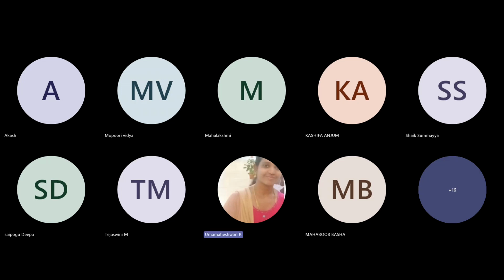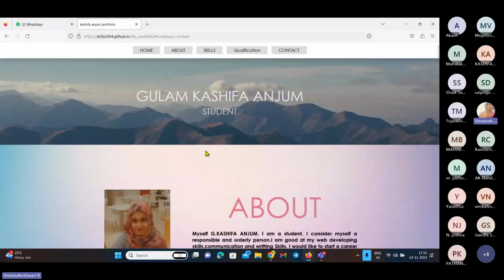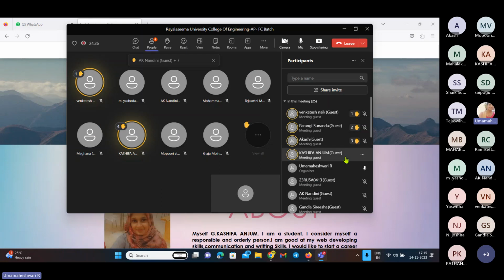Everyone got it? Sorry, the screen is not shared. Can you see my screen now? Is it visible? You can lower your hands, guys. Whoever raised your hands, just put them down. Can you see my screen? Is it visible?